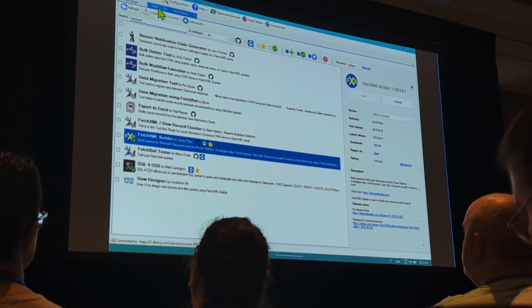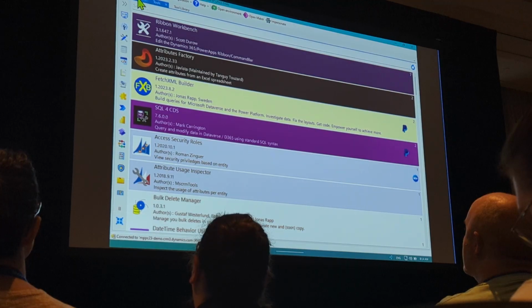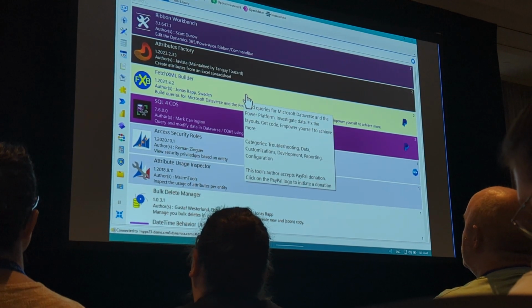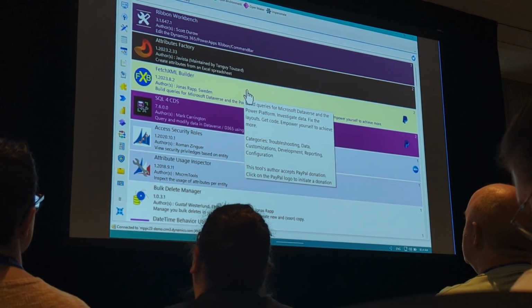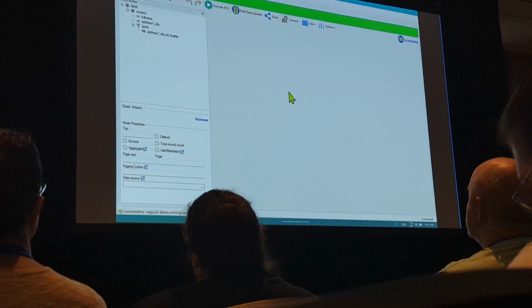So with that, let's actually jump over and show some of these plugins in action. One of my favorite ones, and probably one of the most popular community tools, is the Fetch XML Builder. Let's open it up and see what that looks like.